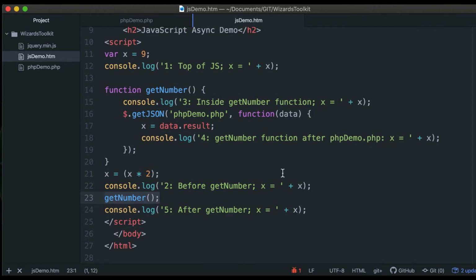So if this was synchronous, we would see console log saying 1, it's 9, 2, it's 18, do the getNumber, 3, it's 18, 4, it's some random number that the PHP returned, and then 5, it's that random number. But since JavaScript is asynchronous, it's going to show 1, 2, 3, and then while it's pausing, it's going to continue, and it's going to show 5, and then a second later it will show 4.